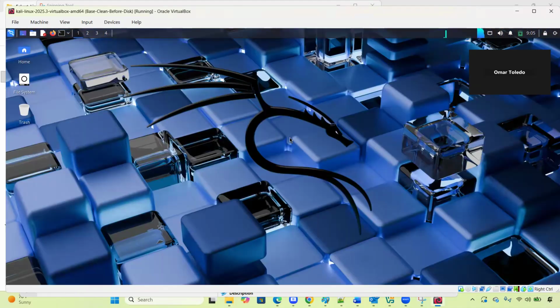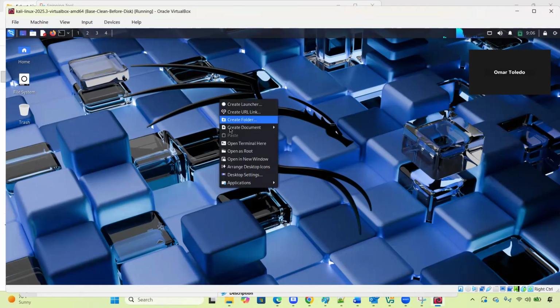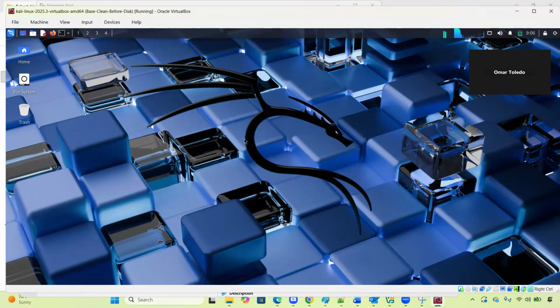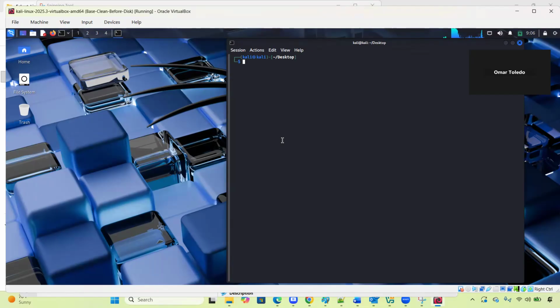Okay, loading Kali. Now, Professor, how can we know that we have the new disk added to our system? Could you show us? Sure. Now, this is the command that you're going to use a lot. I'm going to open a terminal here. The command that you're going to use to see your storage, to see your disk, is lsblk.